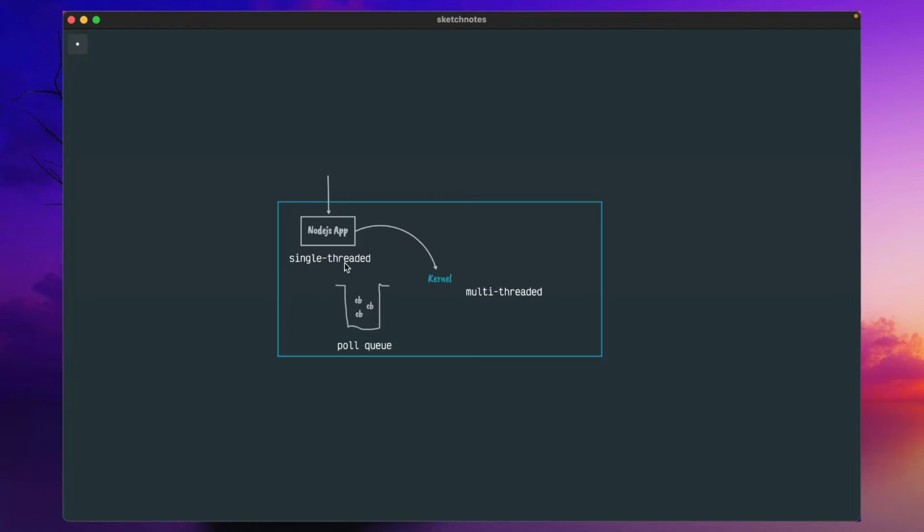Single threaded means it deals with the code that you write yourself, but the underlying framework is more complex. The code that you write runs in a single threaded environment. But whenever you call some operation, for example a network call or file operation, that would be handed over to the operating system kernel, which is multi-threaded.